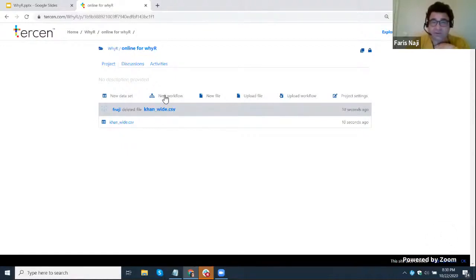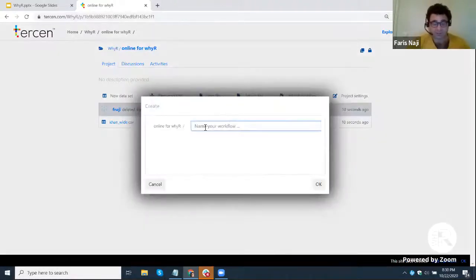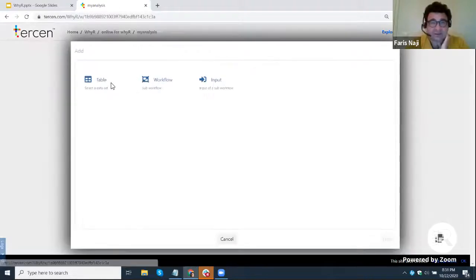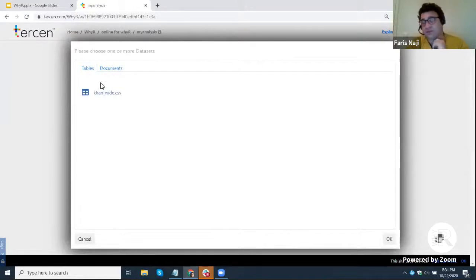Now I can make a new workflow. And I can make a new workflow for, let's say, my analysis. And you give it a name. And then once you create the analysis, you get this white canvas. You right click and you say add. It says, what do you want to add? I want to add a table because that's what data is called in Tercen, a table. It shows the Han wide here. It says wide, but that's just the file name. It's actually now a long format.